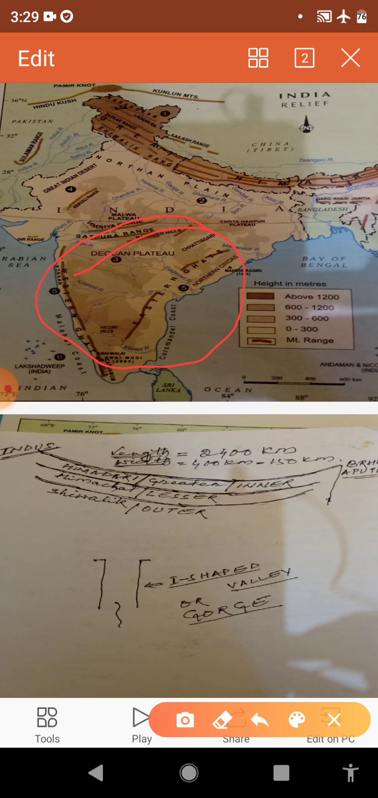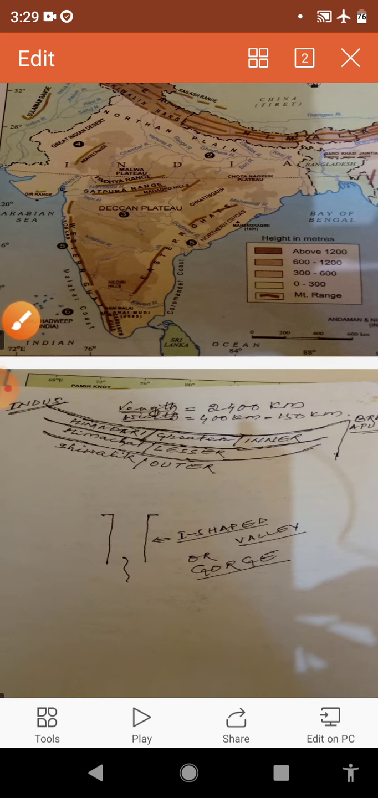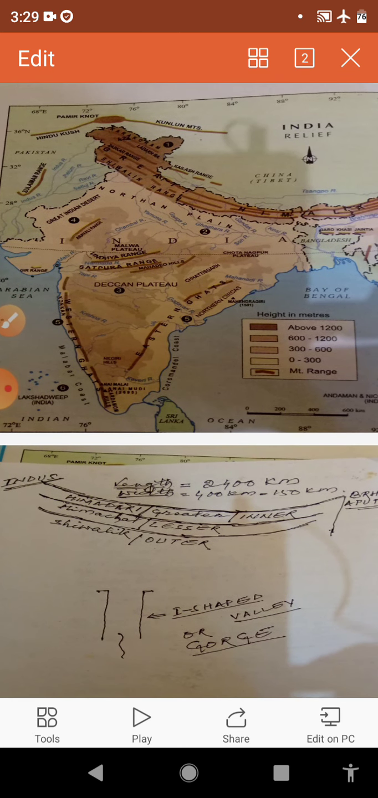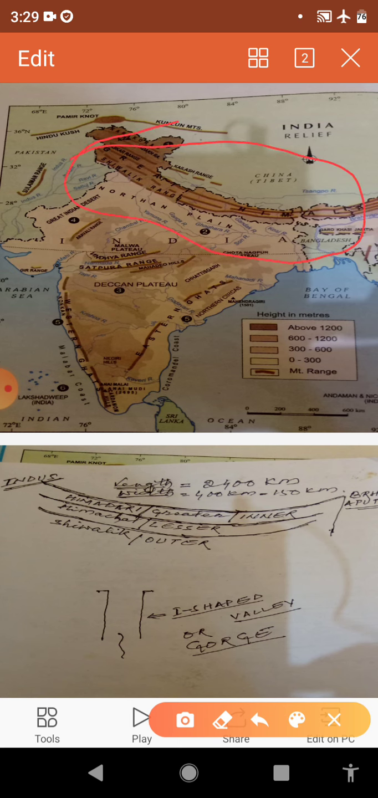After that, we will discuss the Himalayas. With regard to the Himalayas, you can see here in this map, this brown part is showing you the Himalayan mountains. The Himalayas are geologically young and structurally fold mountains. So the Himalayas are also known as young fold mountains.